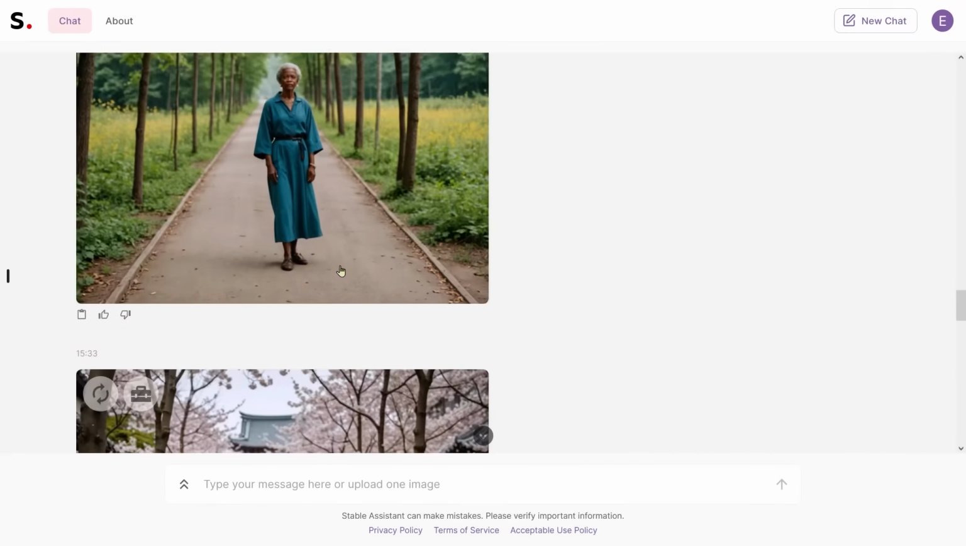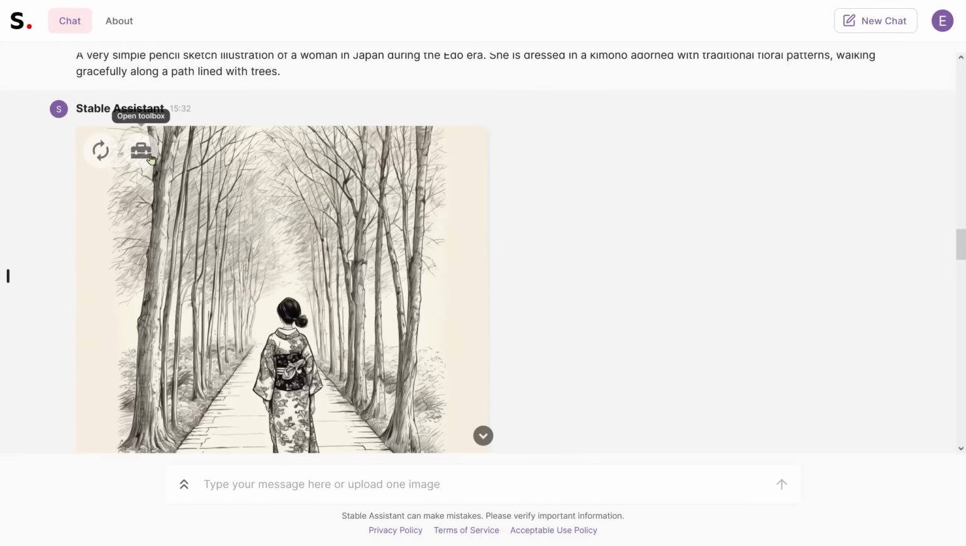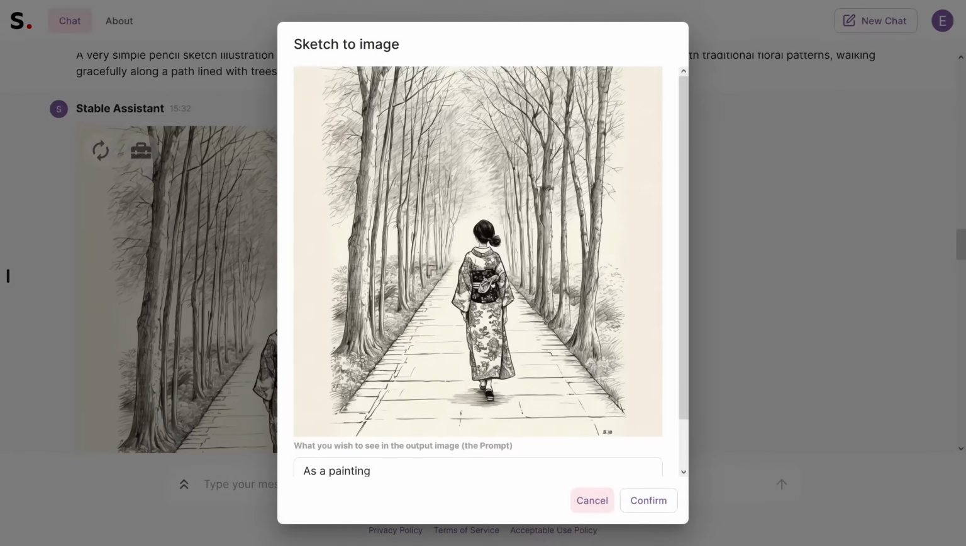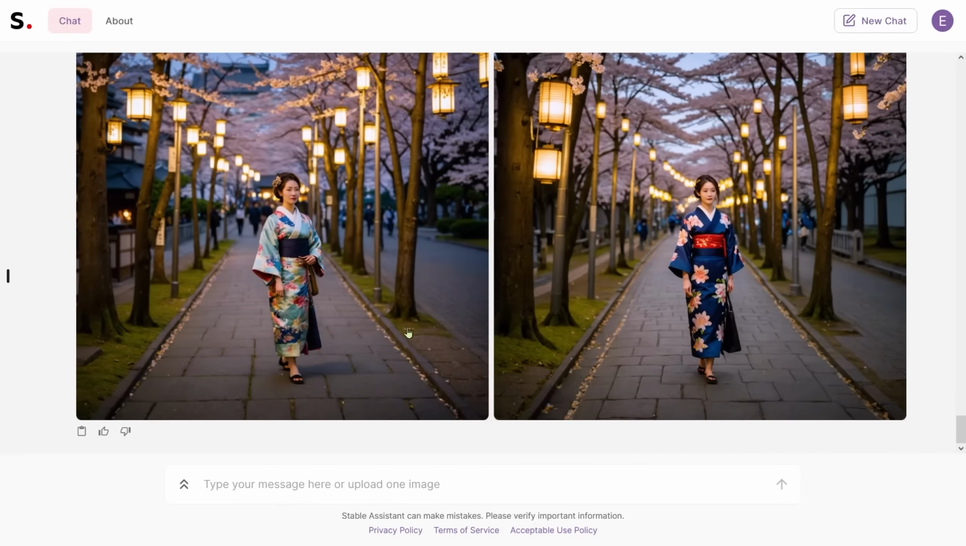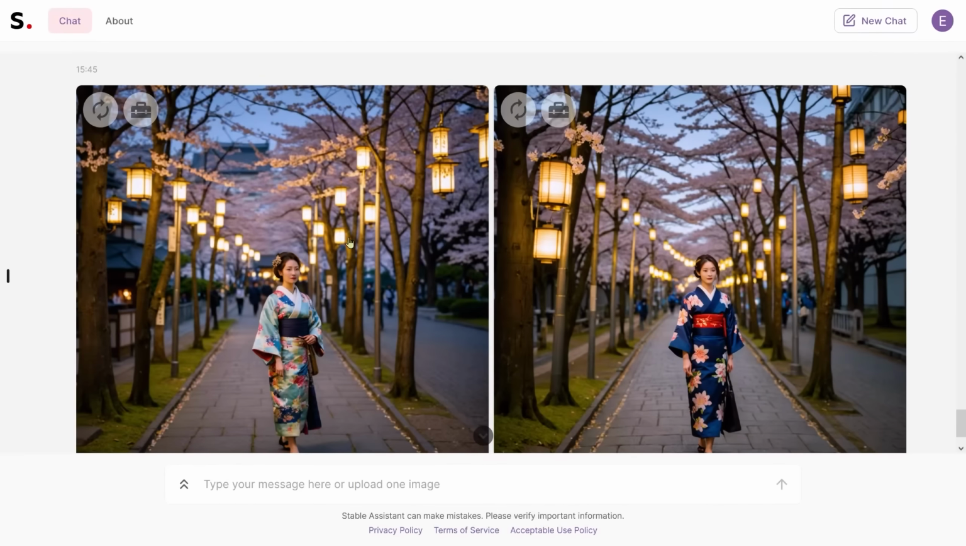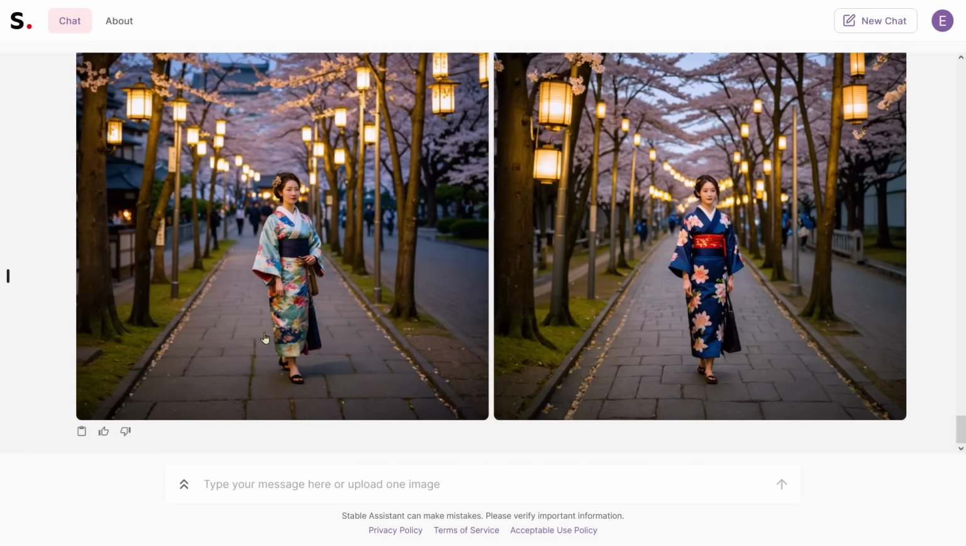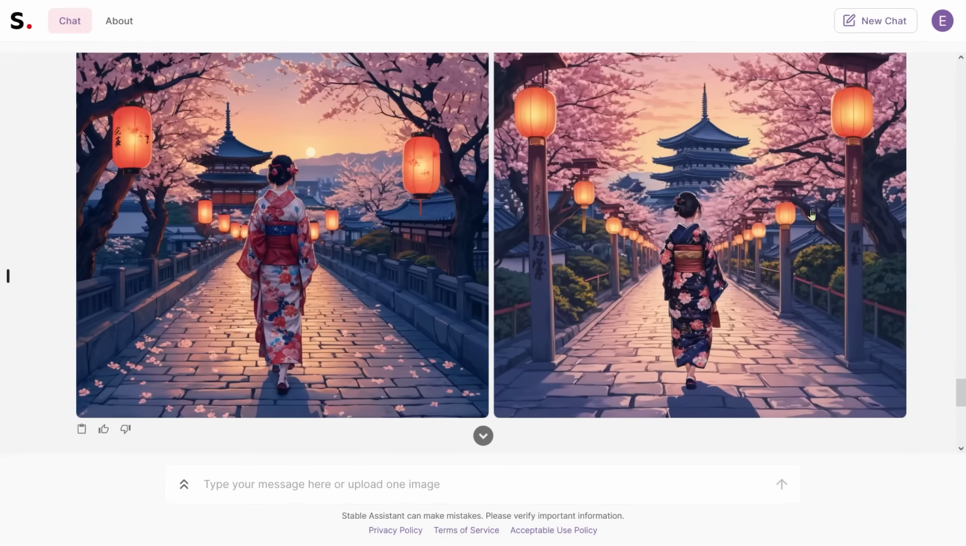Let's see if we can get it again using that exact same prompt. Let's use sketch to image, paste, confirm. So these are the results here with the sketch, and you can see it's retained the pattern of the woman standing in the middle with the avenue of trees on either side. You can also see that we've got the lanterns, these paper lanterns. These are beautiful lanterns, the lit lanterns along the path. We have a really nice looking image here.